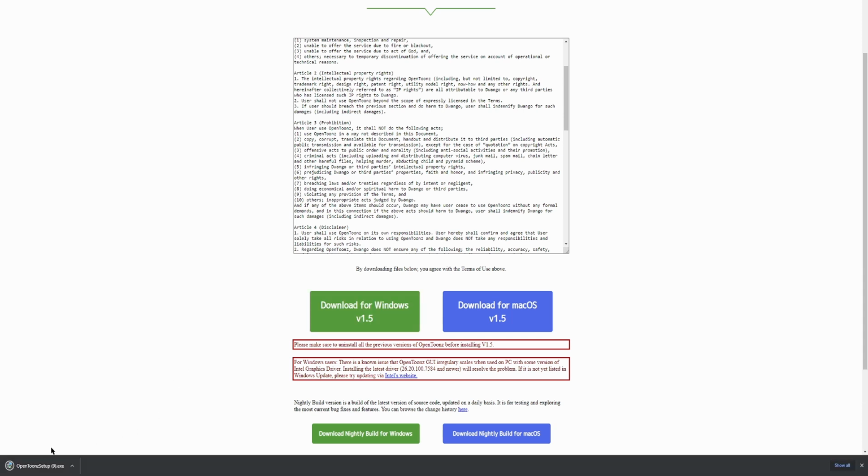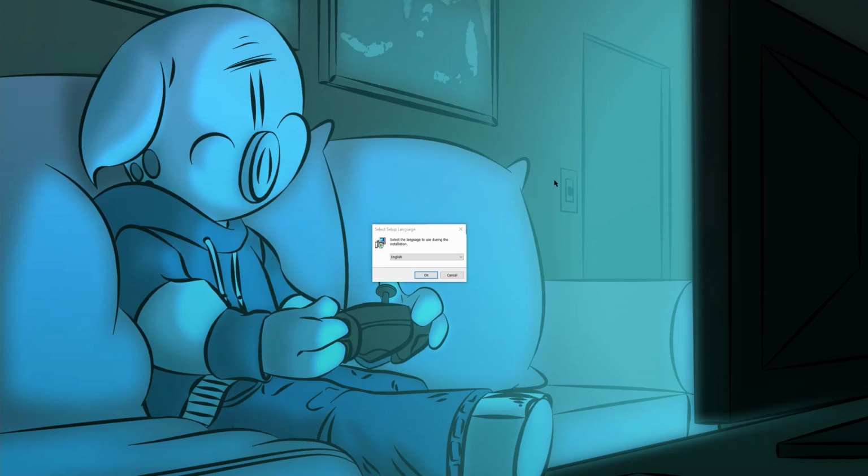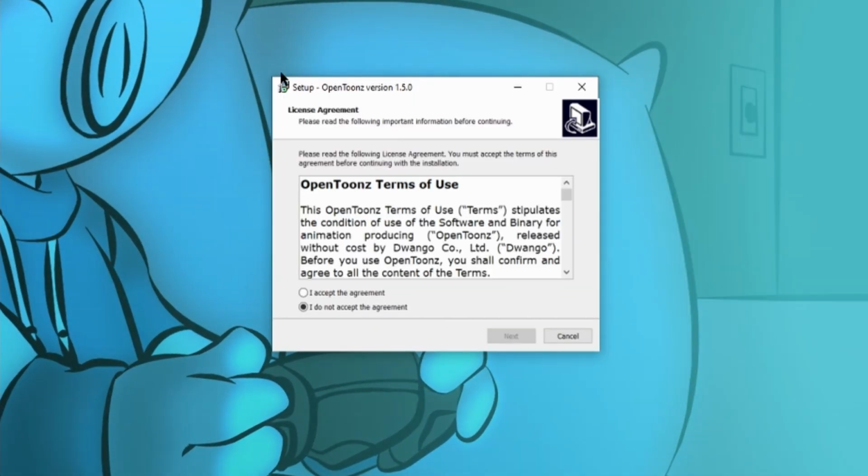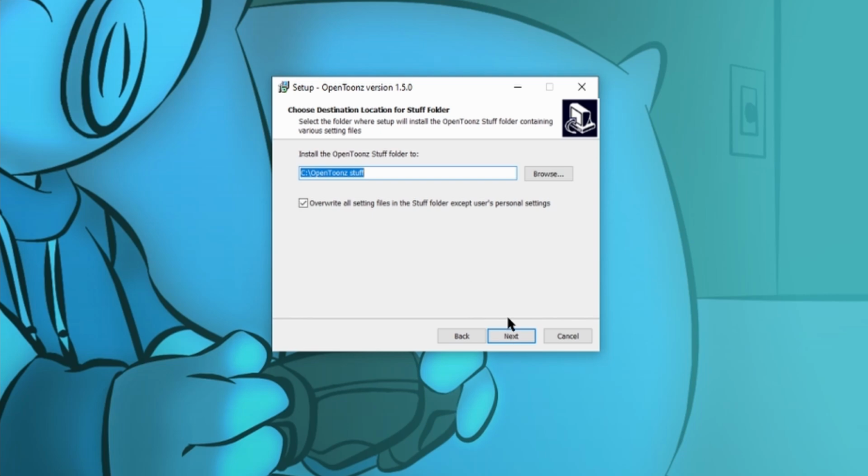Now, once it's finished, I'm just going to click this to run it. Okay, so when you double click the installer to run it, you'll get this tab first. Hit OK, then you get the license agreement. Now you can just hit next if this is your first time installing Opentoonz. However, if you already have an Opentoonz stuff folder, you're going to want to make a new folder for your Opentoonz 1.5 stuff. If you install this to an old Opentoonz folder, you won't be able to use all of the new features.